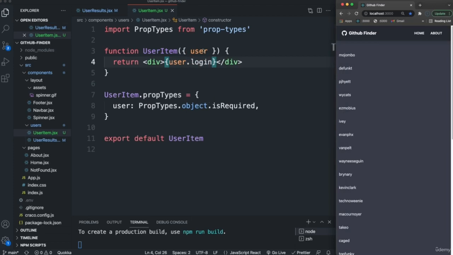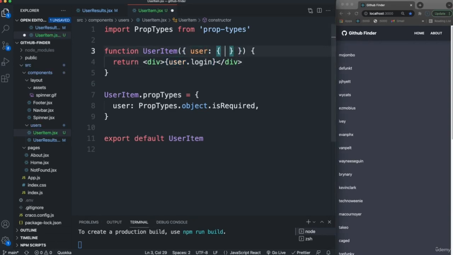Now all I want from this user object is the login and the avatar URL. So I could just destructure here, and let's take out the login and the avatar underscore URL. Then I should be able to just use login and avatar URL. So that's going to give us the same thing.